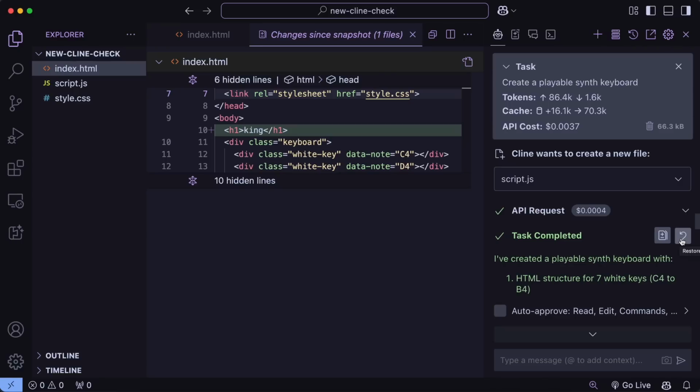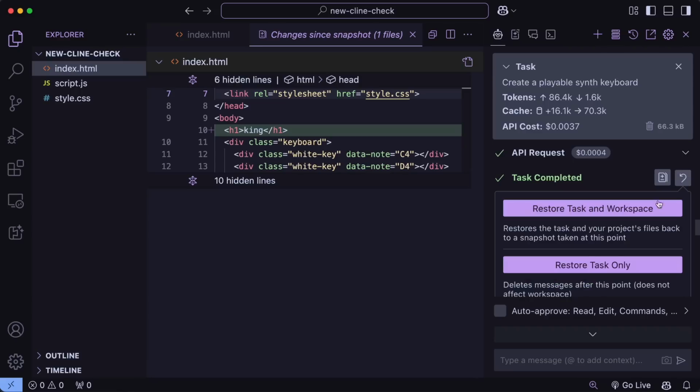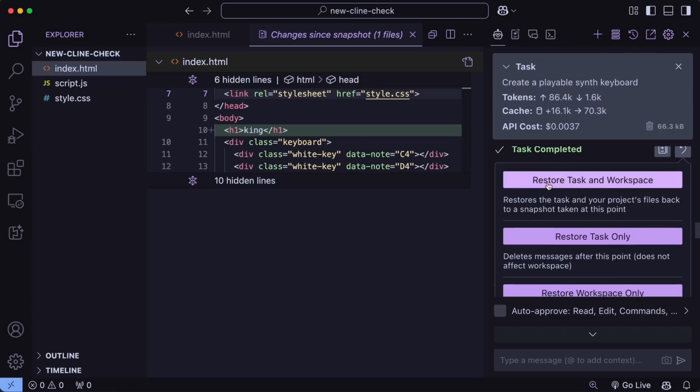So, you can go to the task to which you want to revert and just hit this button. This will open up these three options. The first one is Restore Task and Workspace, which will basically restore your files to the state of the snapshot and will also remove the chats after this point as well, which is what you generally want.